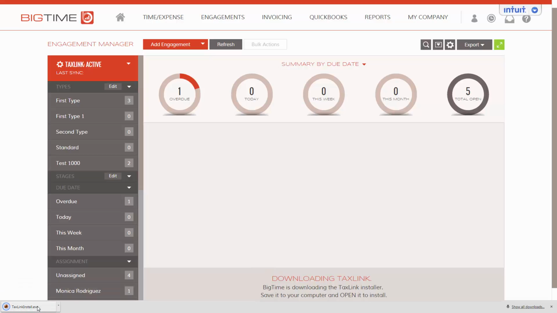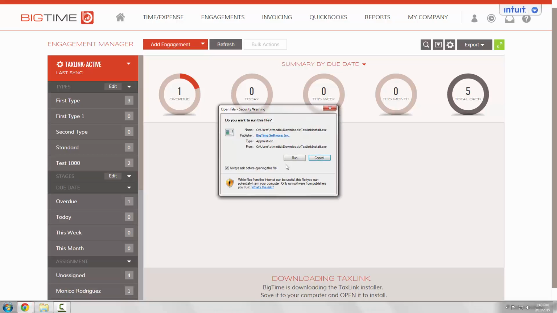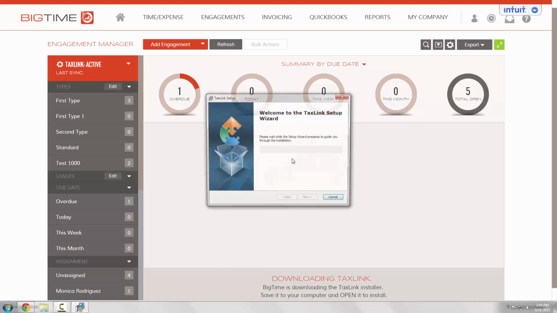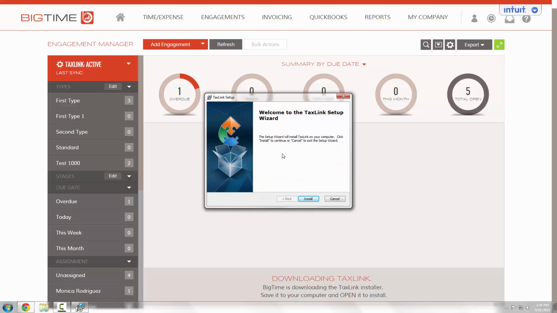An executable file should show up in your browser. We're going to select Run. Here we're greeted by the Taxlink setup wizard. We just want to hit Install.